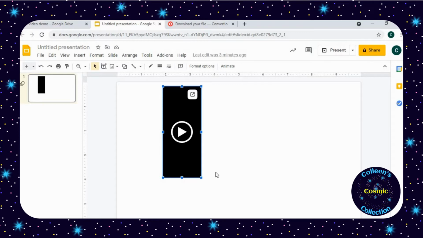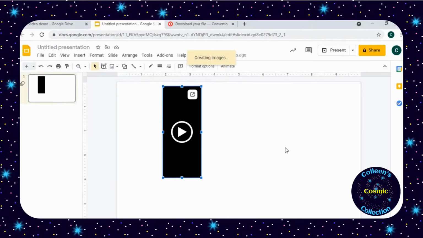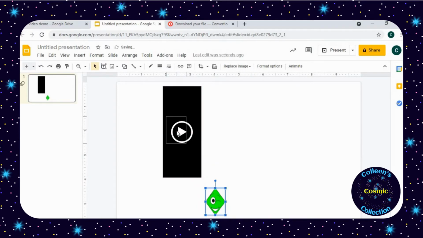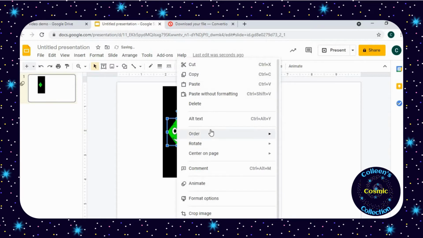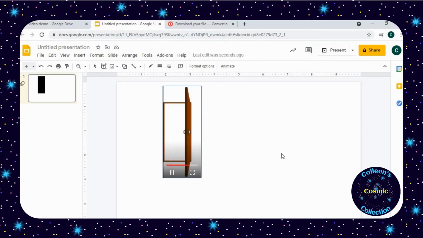For example, in this particular instance, what I am wanting is my door to open and reveal something behind the door. Now, if I take an image and I insert it and I put it behind that door, so I'm going to put it over here where the door is, and I'm going to send it to the back. Then when I click on this to play, you'll see that the door opens, but that shape is not visible.